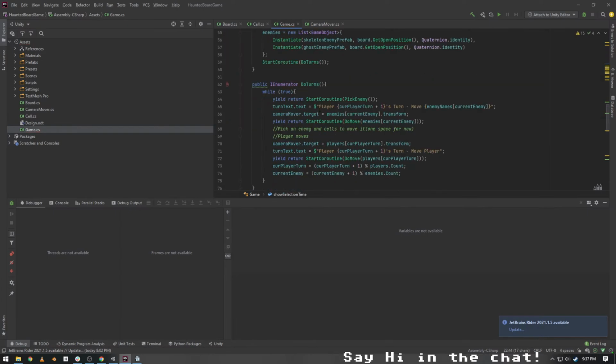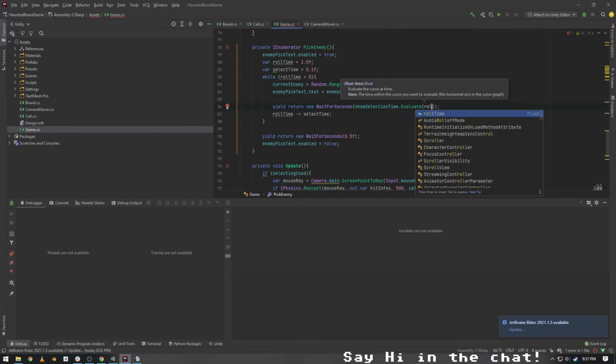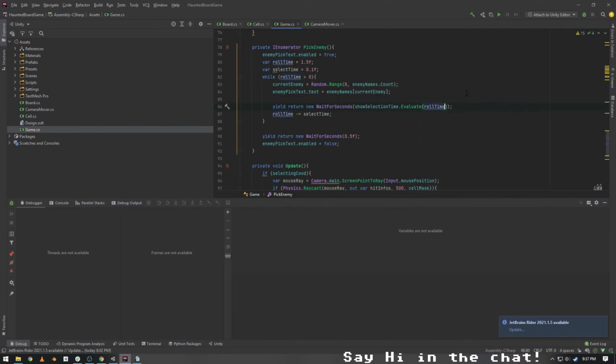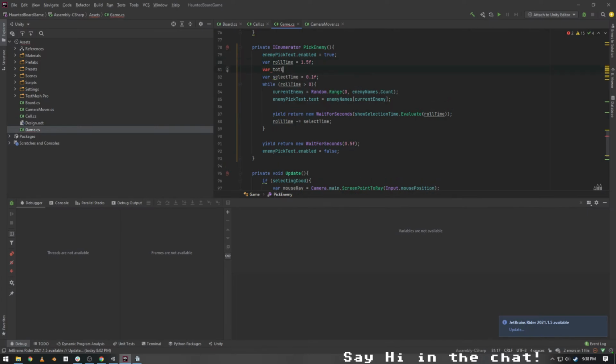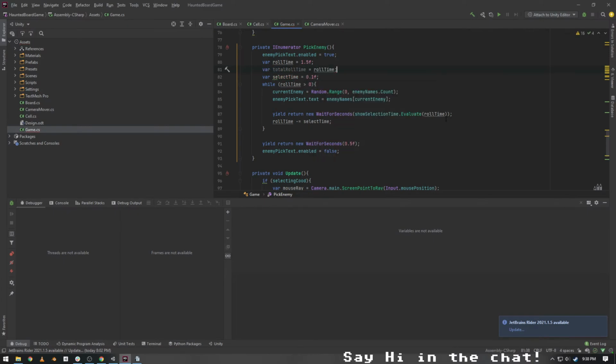Grab this, go back to select enemy, or pick enemy, right? And we're going to wait, not select time, but show selection time dot evaluate, and then roll time, right? Let's do roll time's decrementing, and we want to convert this to a 0 to 1. So we'll say our total roll time equals roll time, right? So we'll set that to the same, and we can say roll time divided by total roll time, right? So this will go from 1, like the first time through, down to 0.